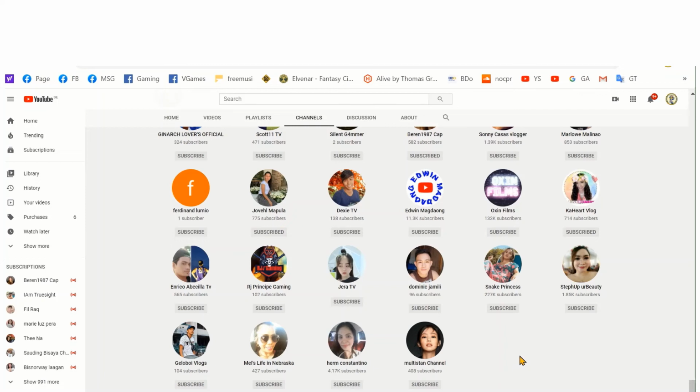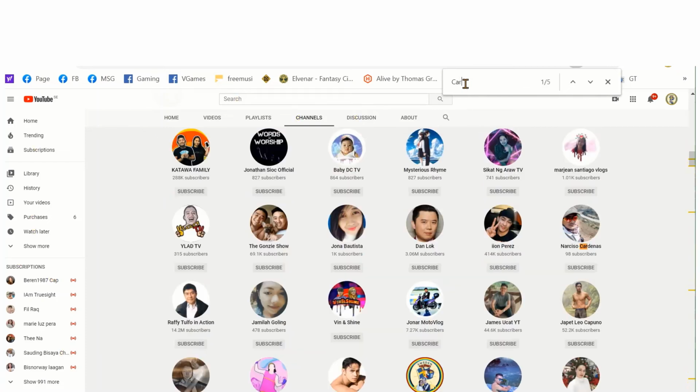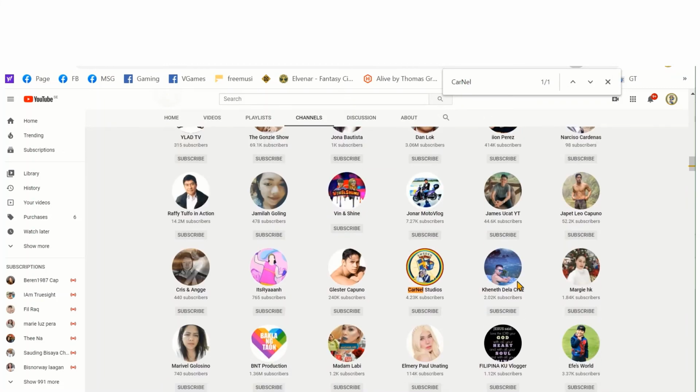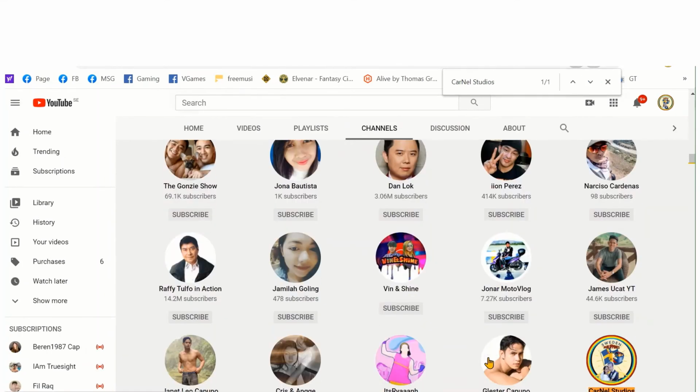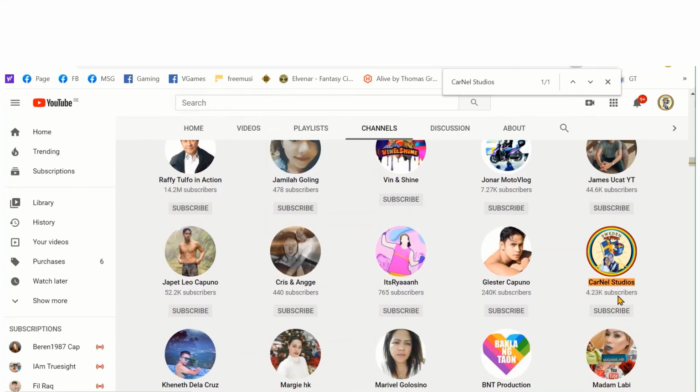So you click that space. There's no channel here. You click that and then press Control and F together, and then this will appear. You click that and put your channel name, and if it detects that it is there, it will highlight the name you typed. But if you type only part of it, it will highlight all the matching words. You see that? Here, it highlights my channel name. So this is another way to do it.